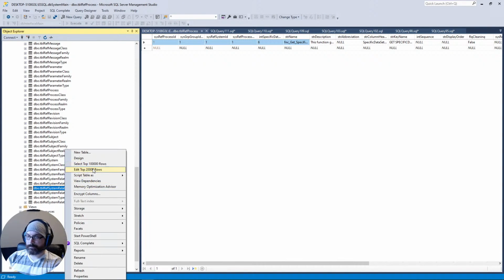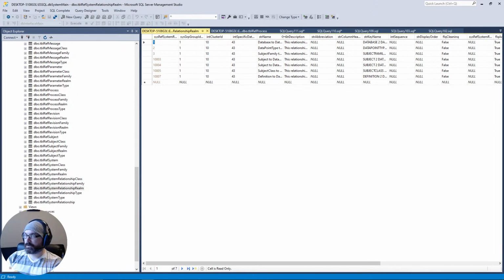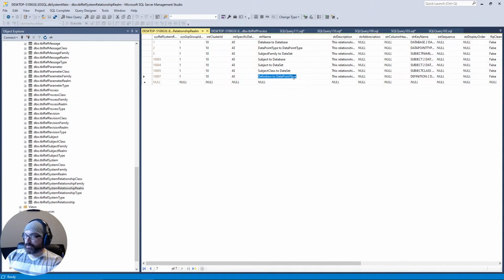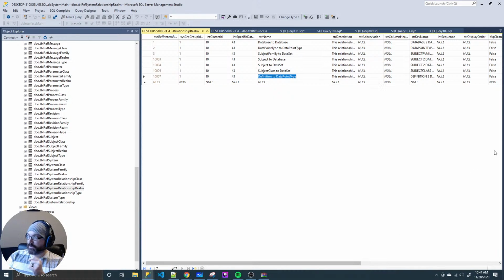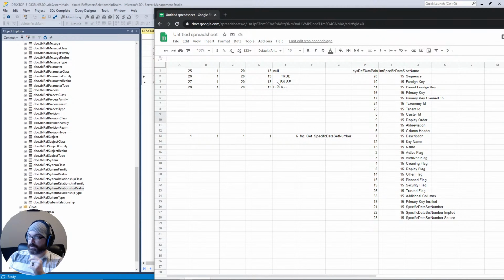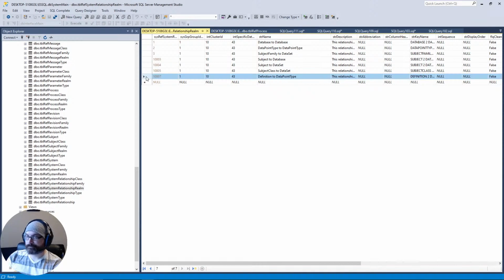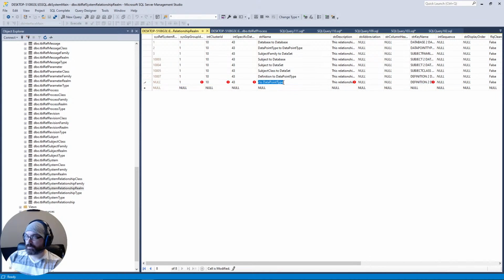So more definitions in here. So I do have definition of data point type. So if I look at my Excel document, I can relate these two, no problems. But now I need a definition to process and a data point type to process. So definition to process.